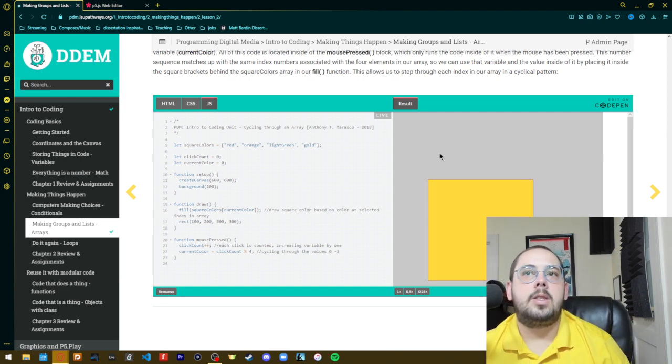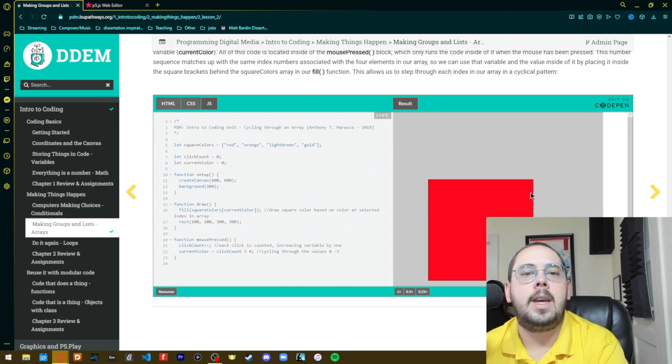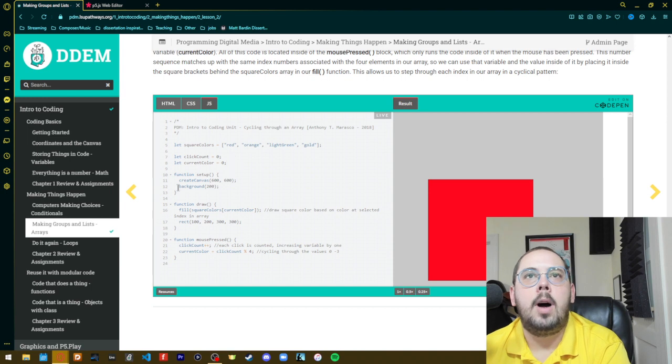So that is just one way that you can work out cycling through these elements in an array to be used. You can use them for other things too. It doesn't have to just be colors, it can be whatever you want. This is just to show off the concept.